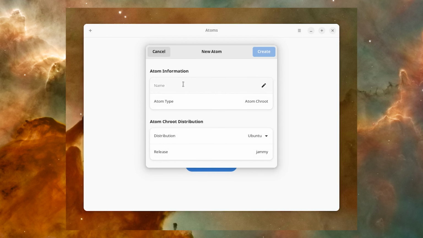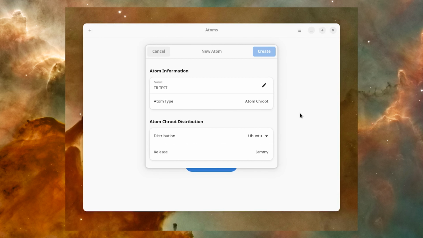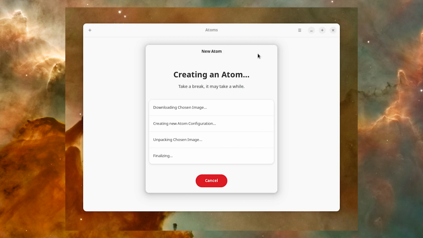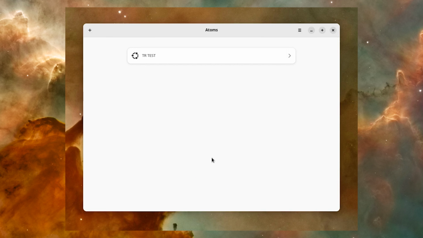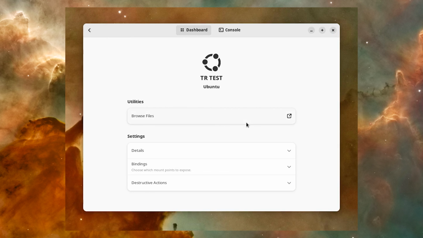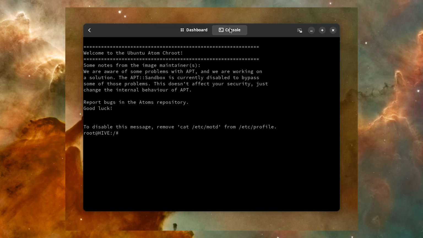Click Create New Atom. Name the chroot environment, select a distribution for the chroot environment, and then select a release for the distribution. Once you've configured the chroot environment, click Create, and Atoms will set about creating the new environment. Click Close when prompted, and you'll see your new chroot listed. Click the entry, and you'll see how easy it is to browse files, choose mount points to expose, and access the console where you can start working and testing the applications you're developing.